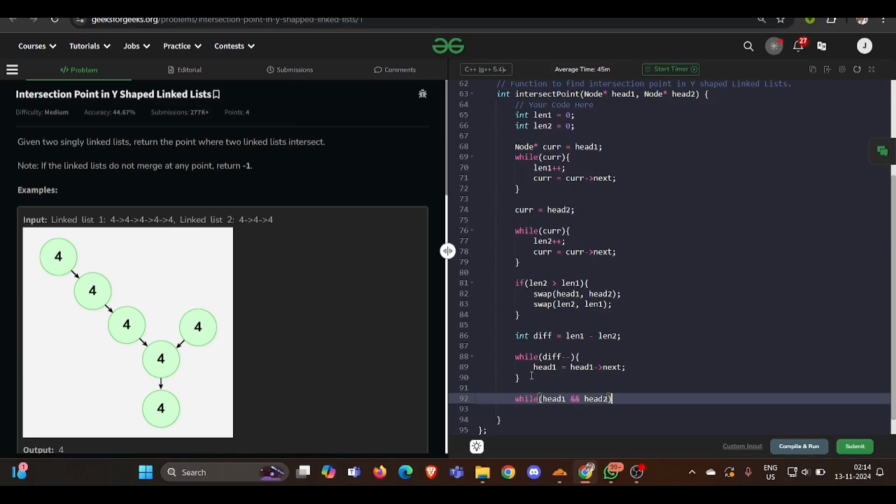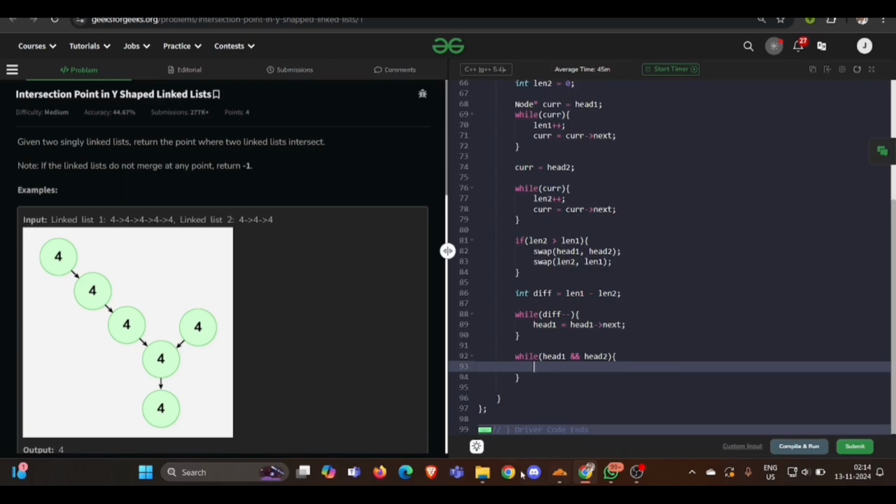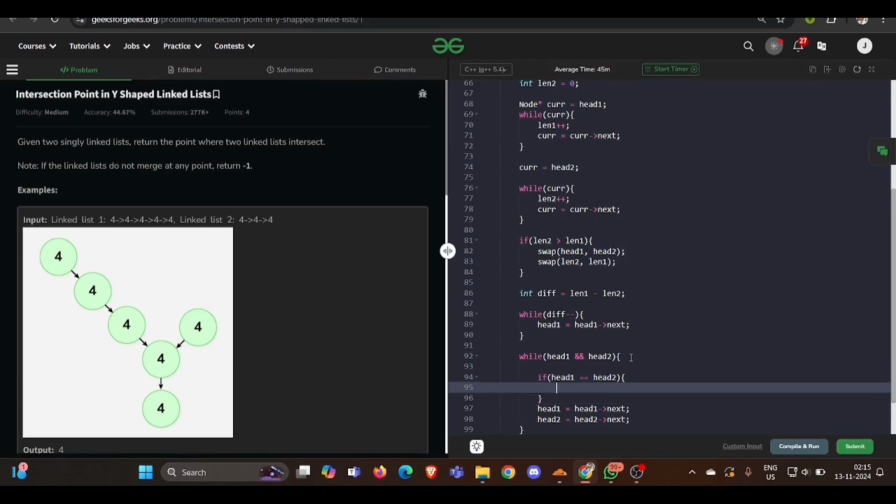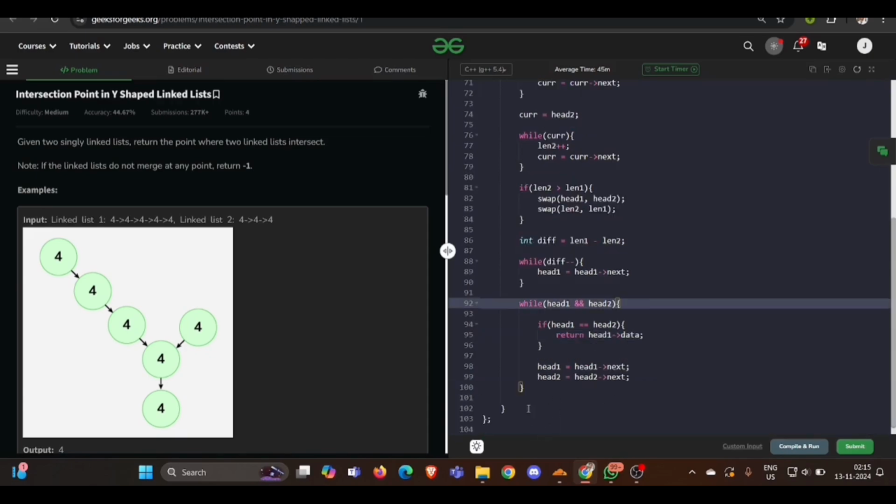So while head 1 is not null and while head 2 is not null, we do head 1 equals head 1 of next and head 2 equals head 2 of next. And if a case occurs where head 1 and head 2 are the same, it means we have reached our common node. So we return the value of that node. And finally we can simply return -1.